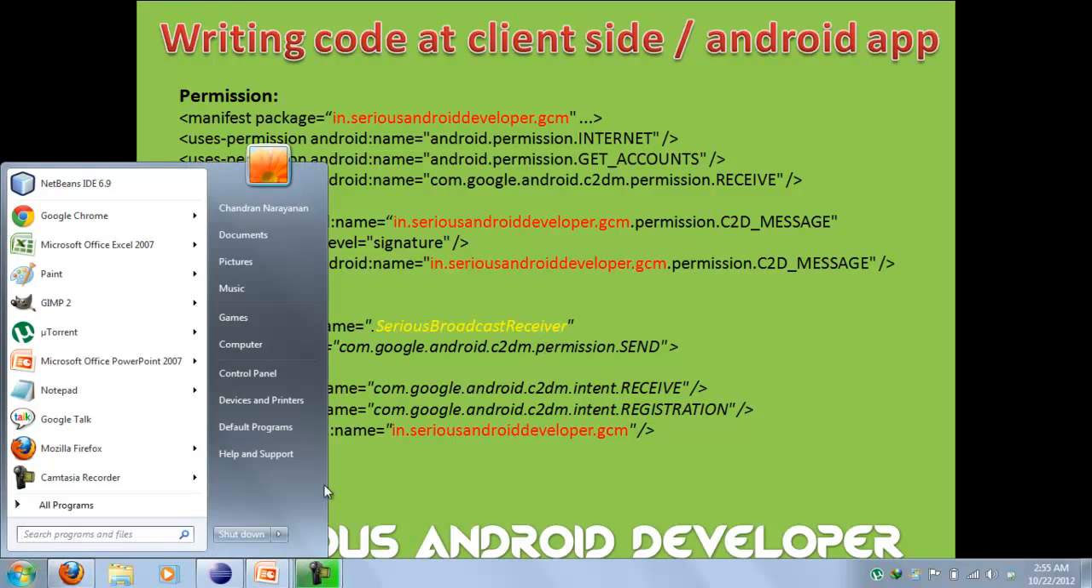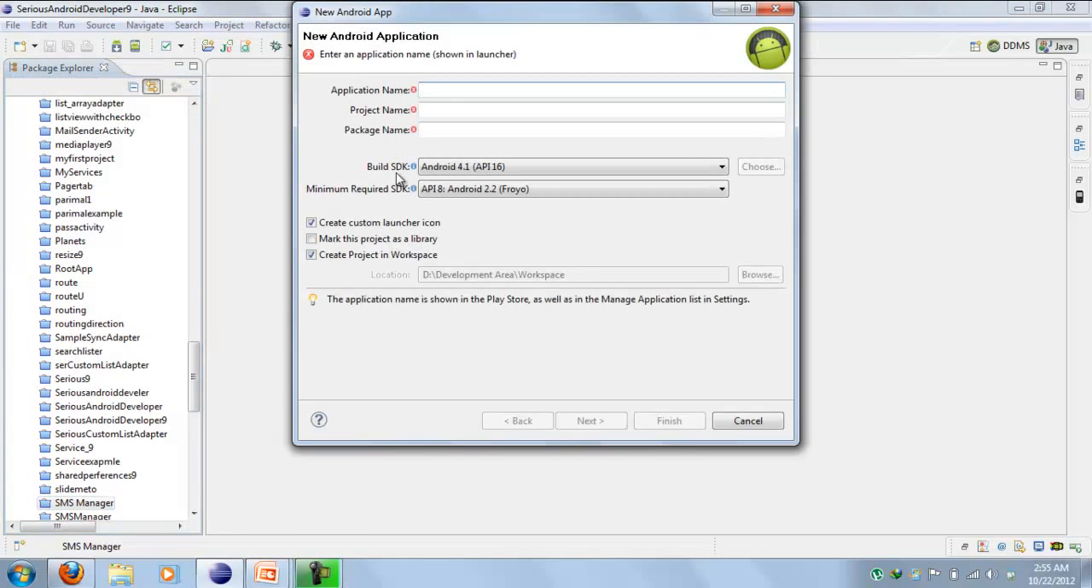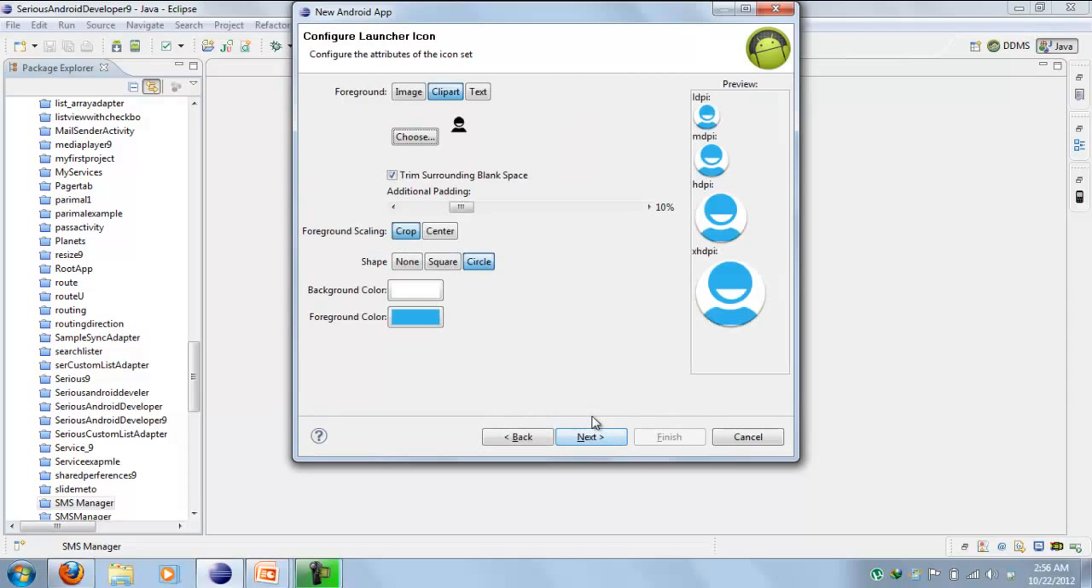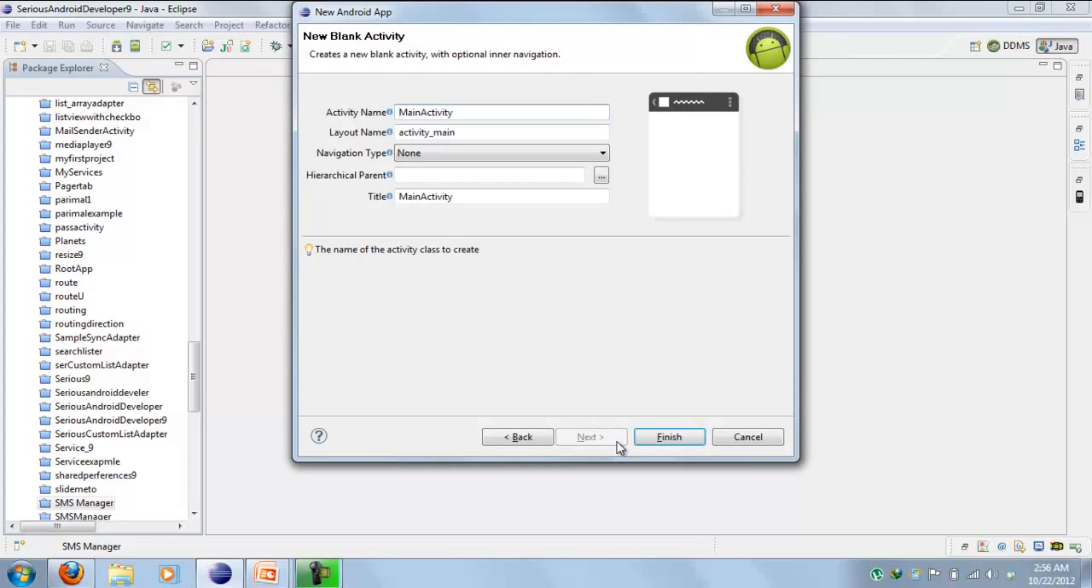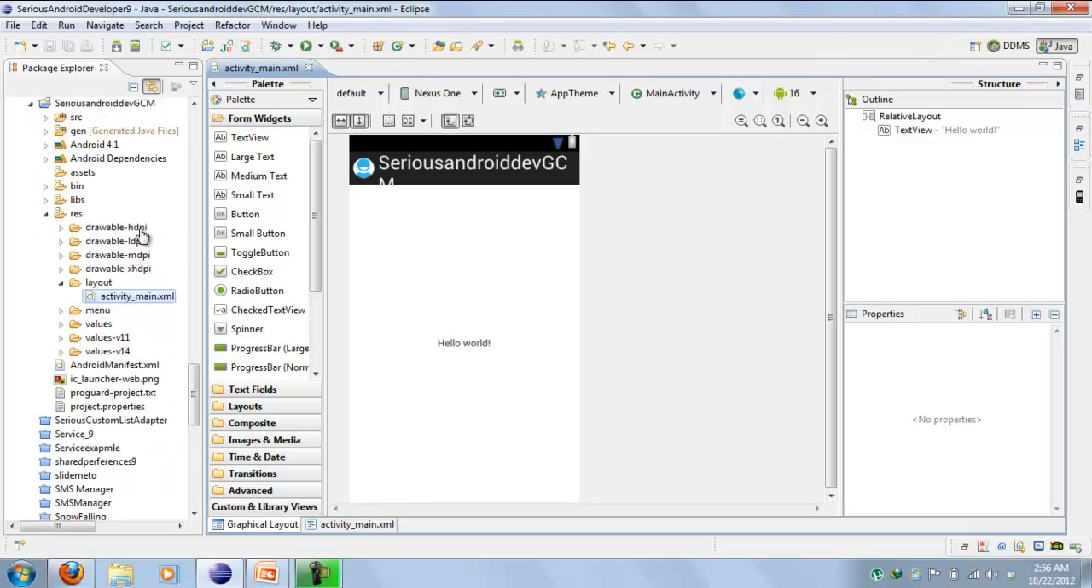Let us create a new project. Right, project, GCM, in.developer.gcm, and then we create and finish. Let us move to the manifest.